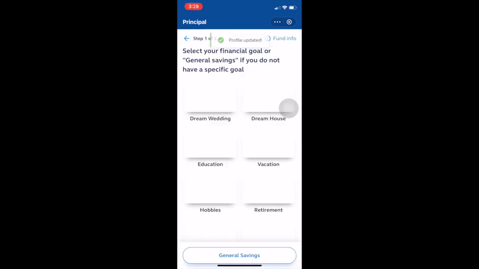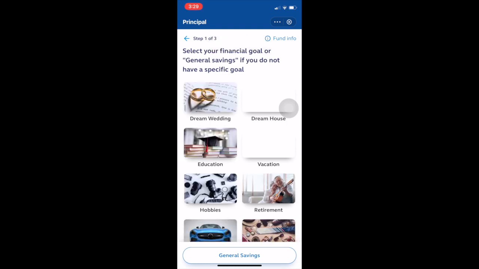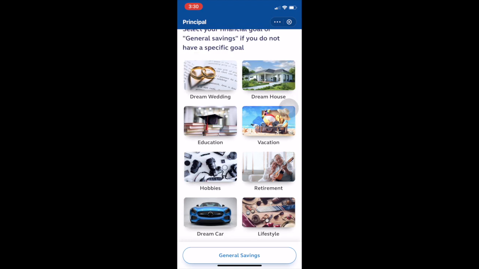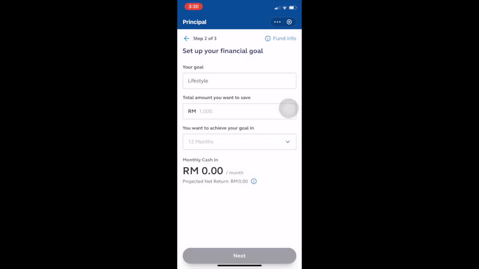And then you'll be brought to the next page where you can select your financial goal or general savings if you do not have a specific goal. So if you want to save towards a specific goal, then dream wedding, dream house, education, vacation, hobbies, retirement plan, dream car, and lifestyle. So for example, we're going to choose lifestyle as our financial goal.